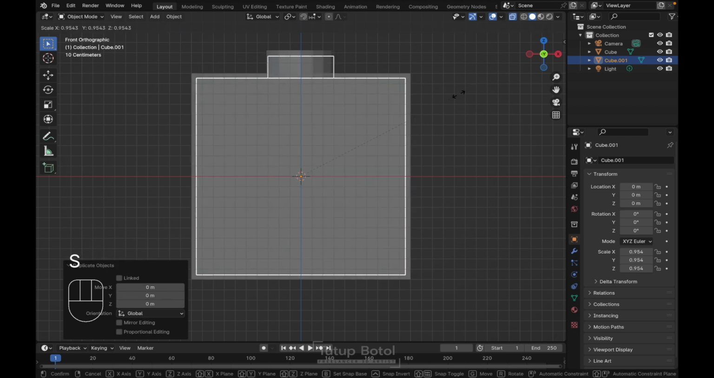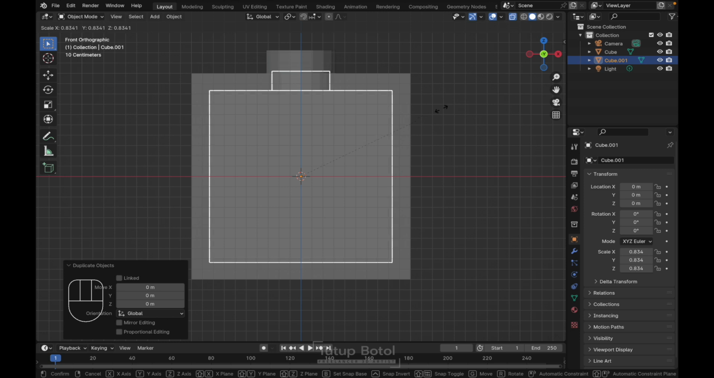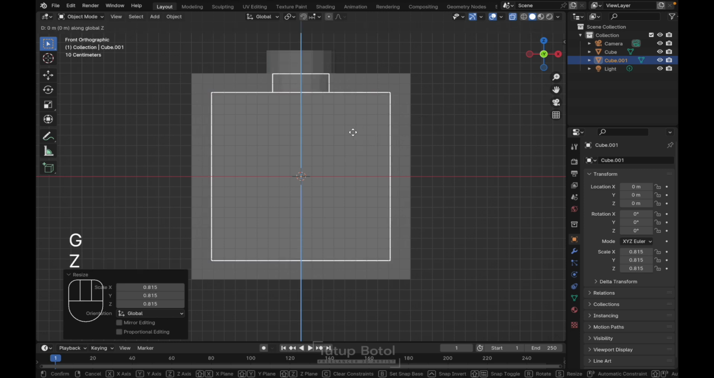Go to the front view, Alt Z to see the X-ray view, press S to scale it. Let's scale it down. It's gonna be the inside of the bottle. I'm gonna use this thickness, and then press GZ, move it up just a little bit like this.